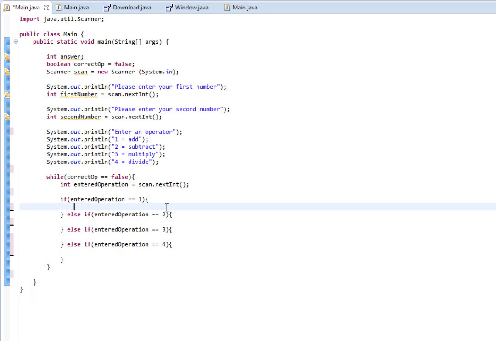And now we can do answer equals first number plus second number. What this will do is it'll take the first number and add it to the second number and assign it to the variable answer. And answer has already been assigned as an integer, so it'll come out as a number. The reason we're doing add is because if you look here, it says equals 1, and we assigned 1 to add, so that's pretty logical.